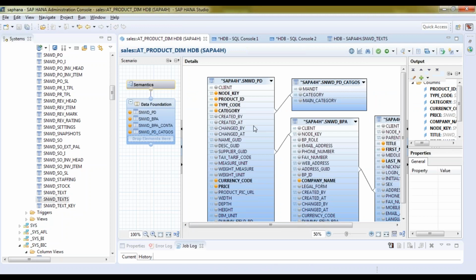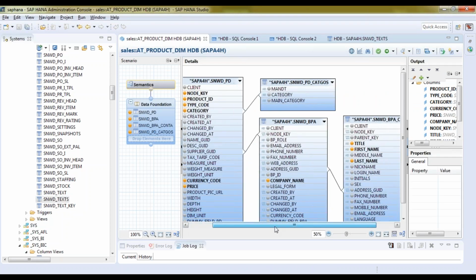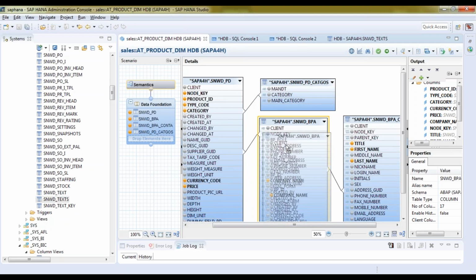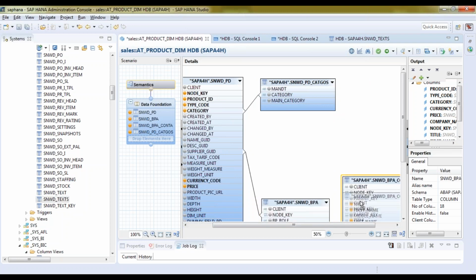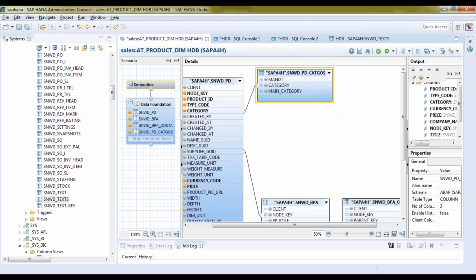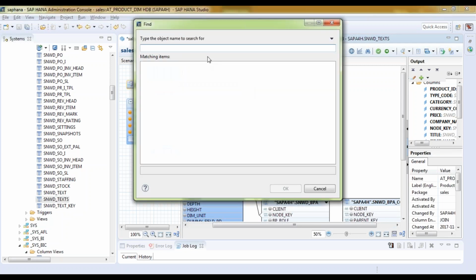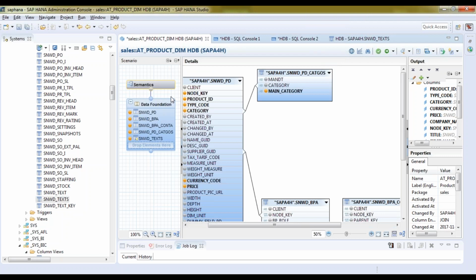So now come back to our attribute view, and we are going to go ahead and define a join with our product description or product name table also. That's why I'm creating some space here. I also add this main category to the output, and let's bring in our new table for the description, the SNWD text table, which is the product description table. And this time, remember, the join type is going to be a text join. Let's maximize this.